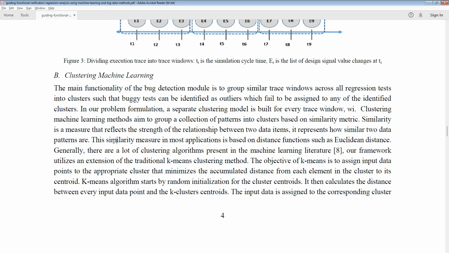The similarity measure in most applications is based on distance functions such as the Euclidean distance. Generally, there are a lot of clustering algorithms present in the machine learning literature. Our framework utilizes an extension of the traditional k-means clustering method.